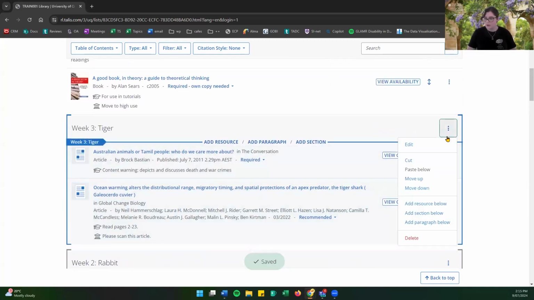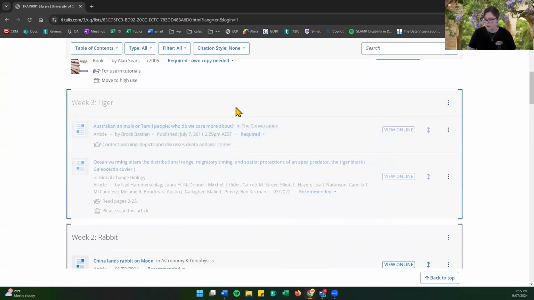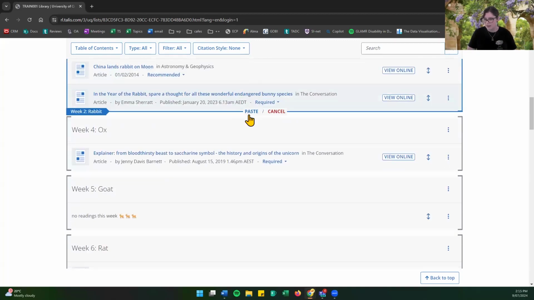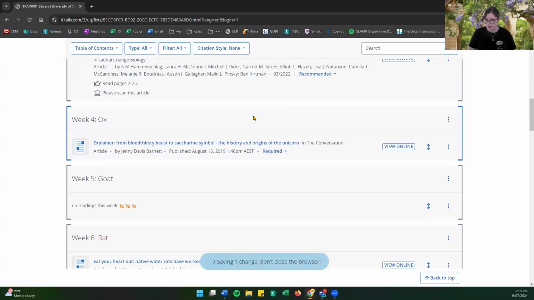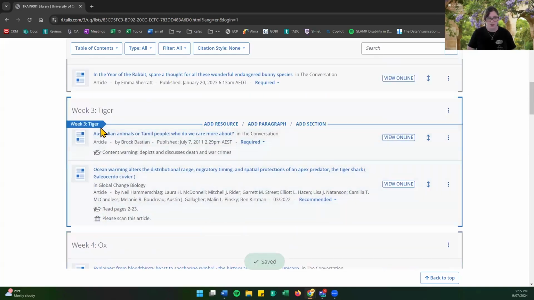If I click on the three dots, I can cut that section just like I did with the bookmark earlier, and I can easily move my sections about. So if I hover here in between my sections and click paste, my week 3 section has now moved.